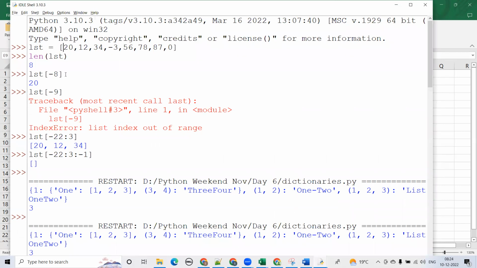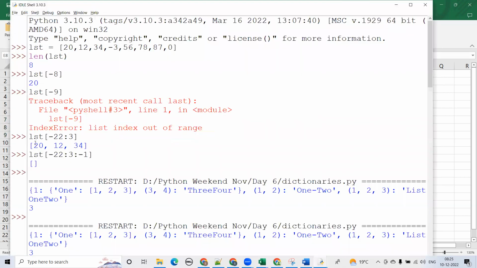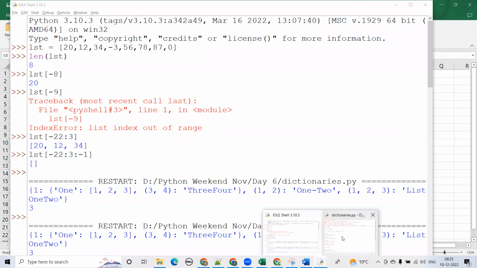And then the stopping value is 3. So if this is -8, it will print this and then -7 and then -6. When it comes to this, the corresponding positive index is 3, so it will stop over here only, because we have n values, third index. So it will print the first three values. This is what we are getting here, -22 is to 3. Okay, so we covered this and then we came to dictionary.